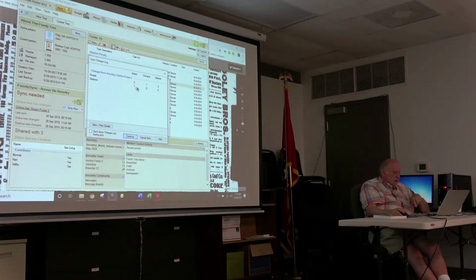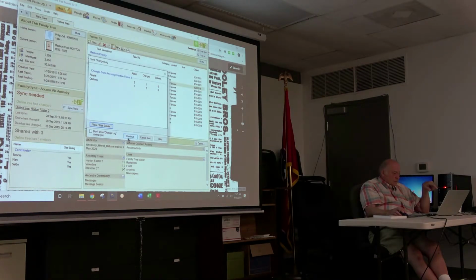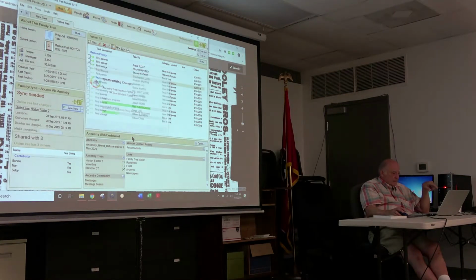Now there's just one thing that's changed here. The 1 and 1 means for only one person, which was Madison, one citation was added. If I want to look at it, I can go here to View Print Details, and it actually shows me what it was. It's the 1913, and so that's put that in there as a new citation. I could print this if I want. But anyway, I just do a continue, and now I'm back in sync.